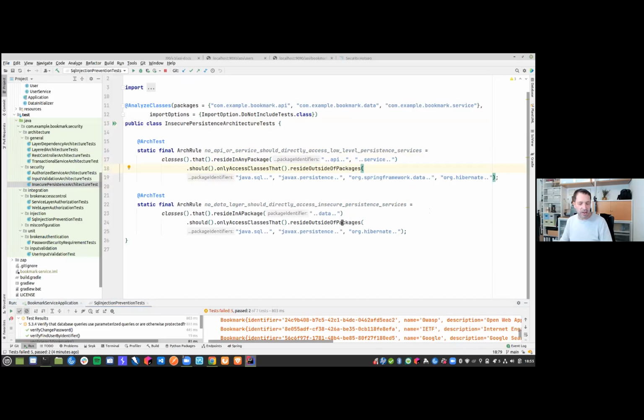And also in the data access layer, we prohibit direct use of Java SQL, Java X persistence, or direct use of Hibernate stuff. So that makes it much more difficult to really have SQL injections. Because of that, you cannot easily use Entity Manager with native SQL queries, which we have.